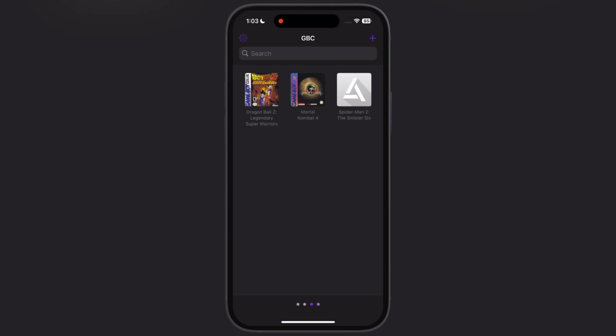And that's it guys. You have successfully installed and set up the Delta Game Emulator. Now you are all set to play any retro games right on your iPhone and iPad.